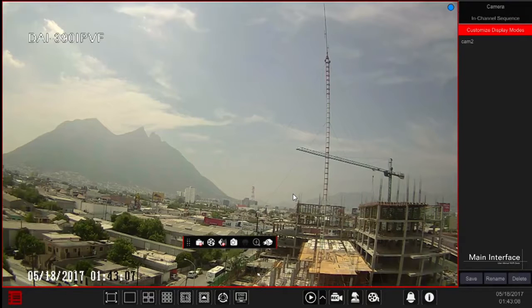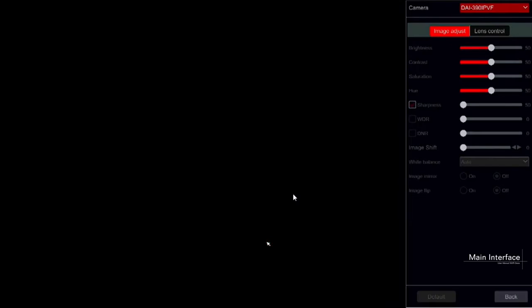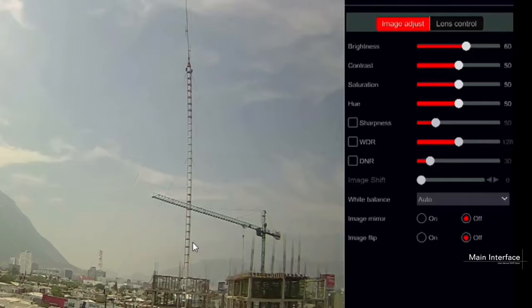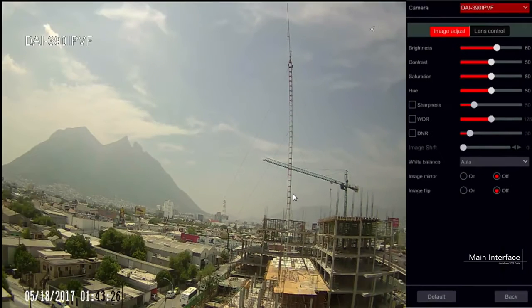Last is the image adjustment interface. Click on the camera you wish to adjust and click on Image Adjust from the mini menu. Use the sliders to set the image brightness, contrast, saturation, and hue values. If the camera supports additional features, you may tick them here to set them. Click the Default button to set these parameters to their default values.